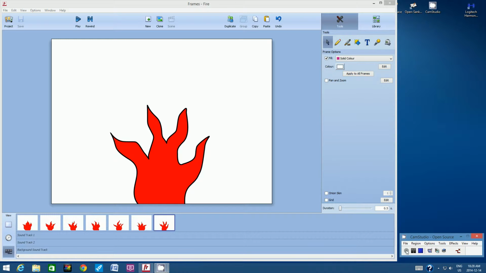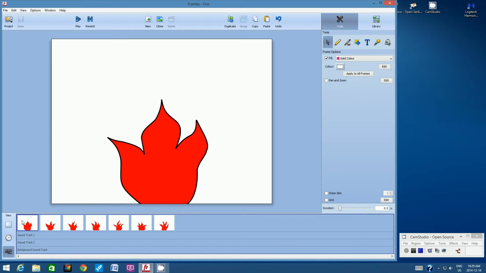Remember, in the first tutorial we created the outline of our flame and we created 7 frames. So from the timeline below, I would like you to go back to the first frame. So we created the red area of our flame. Now we're going to create the next layer inside the orange layer.